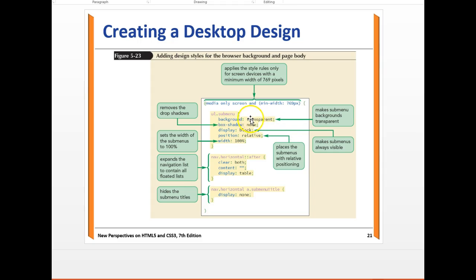So we can put the background to transparent. The box shadow, we want to drop it, so we can put it to none. The display, we want to make the submenu visible, so we want it to show there. We can display all of the links from the navigation list. We can change the submenu background color to transparent, so it can blend with the navigation list, and we can remove the drop shadow that we created for the tablet design.